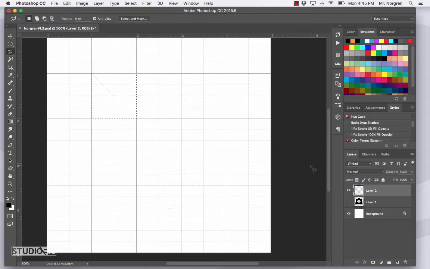Remember to fill this in with the keyboard shortcut. It is Option Delete. We'll fill with that foreground color. And now you can press Command D to deselect.